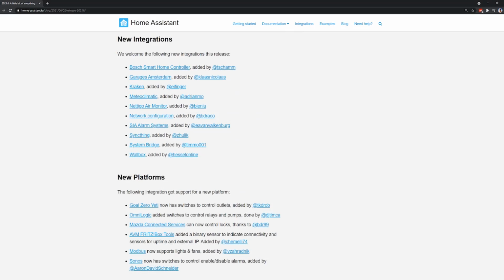This update comes with a ton of new integrations as well, so if you're using any of these systems at home, then you should be able to integrate them directly to Home Assistant.